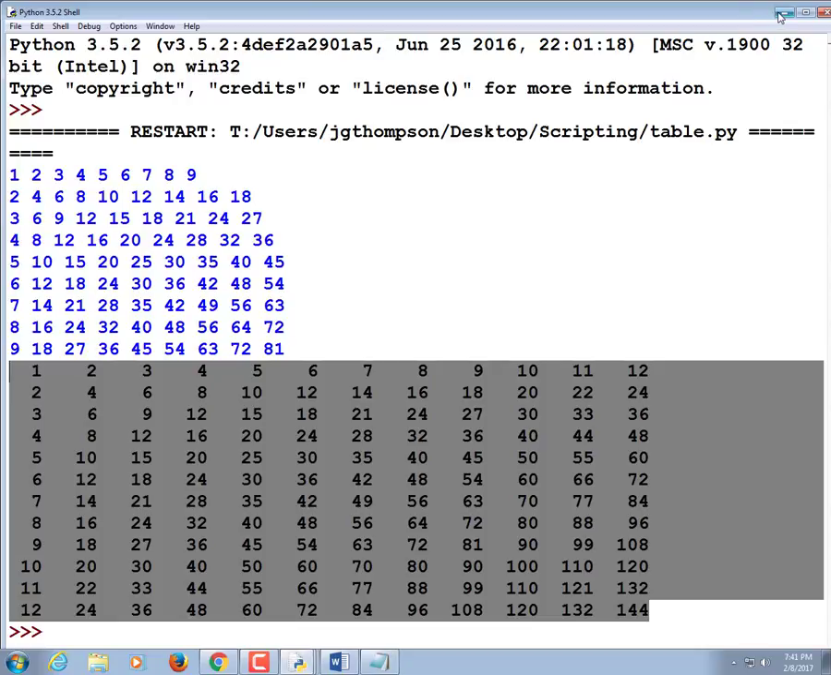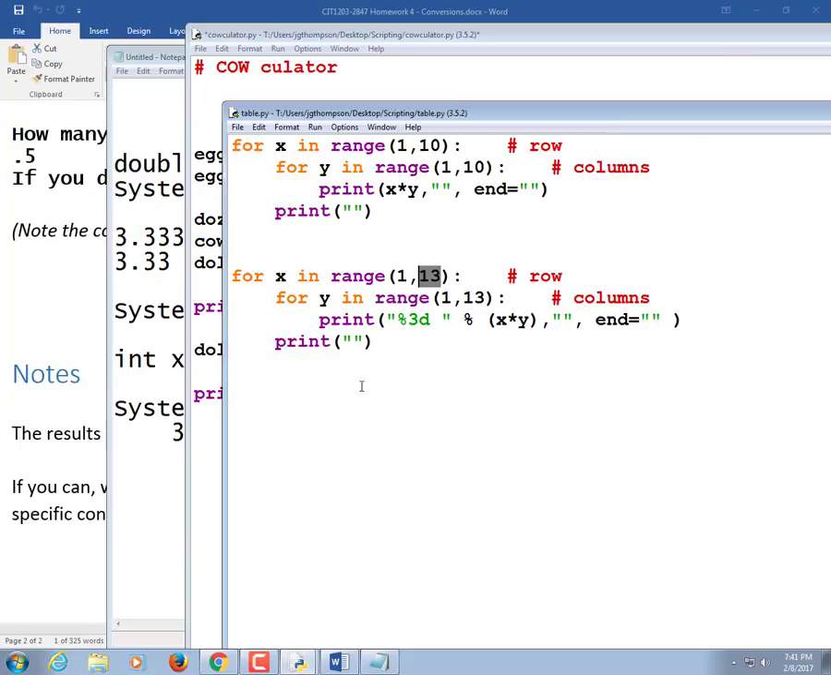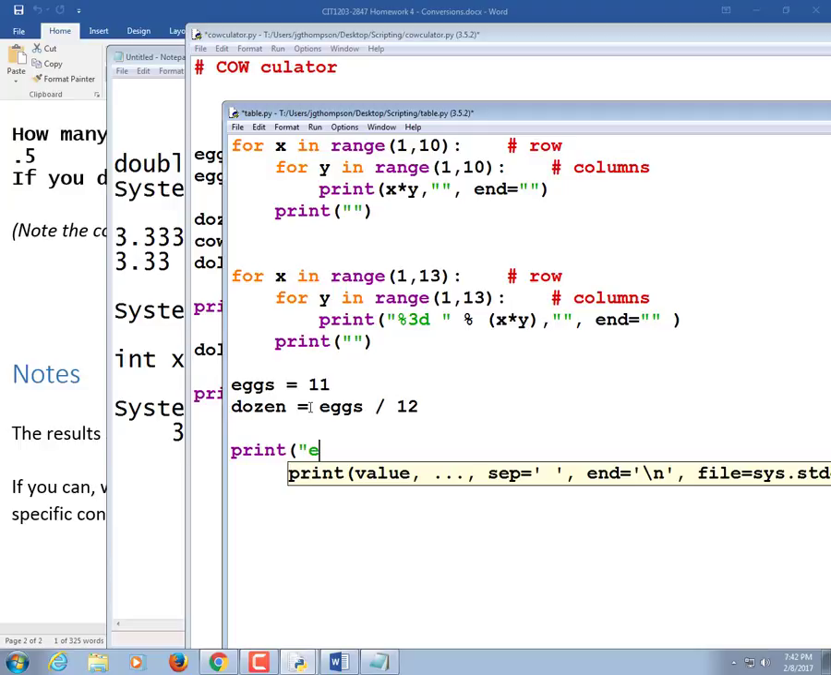So to go back to our other types of problems, we were winding up with fractional numbers. So instead of using %d, we'd want to use %f. Like we have eggs is equal to 11. Dozen is equal to eggs divided by 12. This isn't going to be that impressive, but let's print that out. Let's print dozen, comma, dozen eggs, like that.